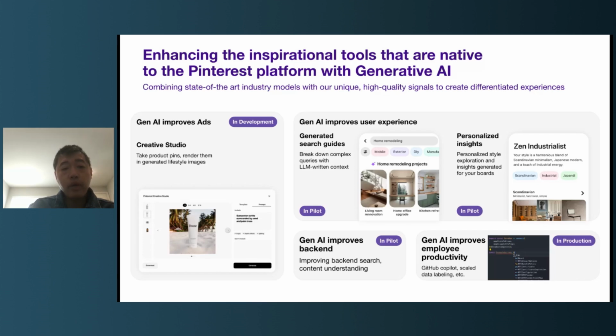Next, we are in the very incredible position to continue capitalizing on the state-of-the-art Gen AI models to enhance everything we do for our users, our advertisers, our backend systems, and our employee productivity. So we are developing and piloting the following generative AI-powered product features. The first one is called Creative Studio. We plan to take our product pins with white background or low resolutions, and then render them in generated lifestyle images with high quality resolution and attractive backgrounds.